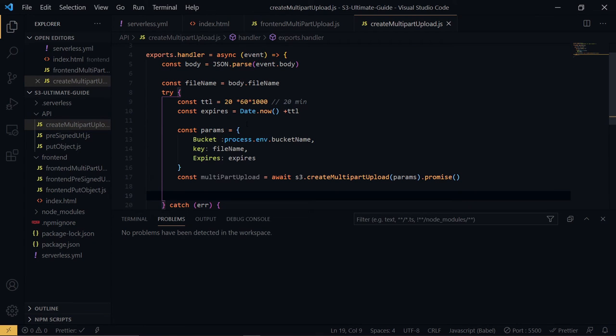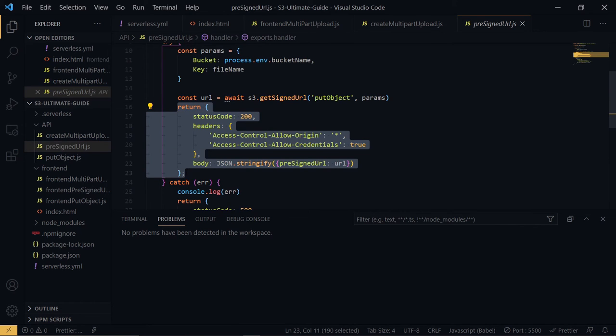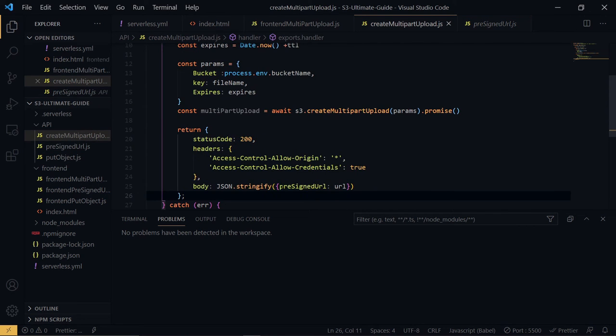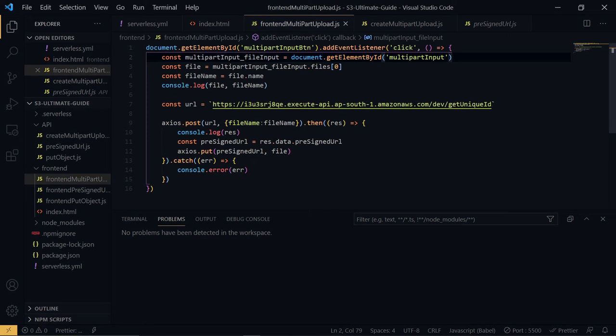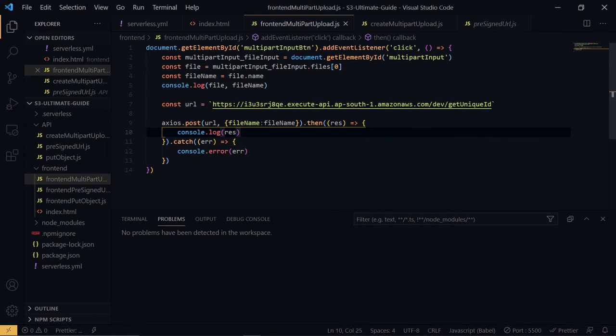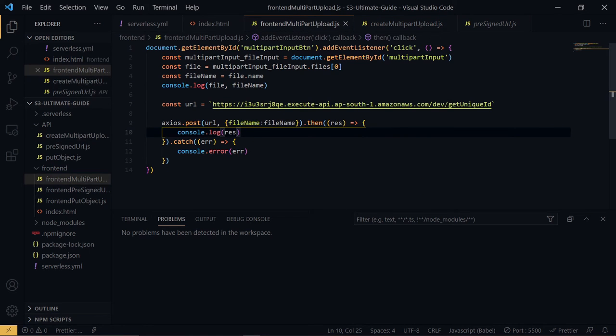So now what we need to return is, within our API itself, we copy this same thing, come over here, and return a 200 status with uploadId equals multipartUpload.UploadId. So yeah, there it goes. Let's see if everything works. No, we don't want this over here. And then over here, the multipart upload, get unique ID.